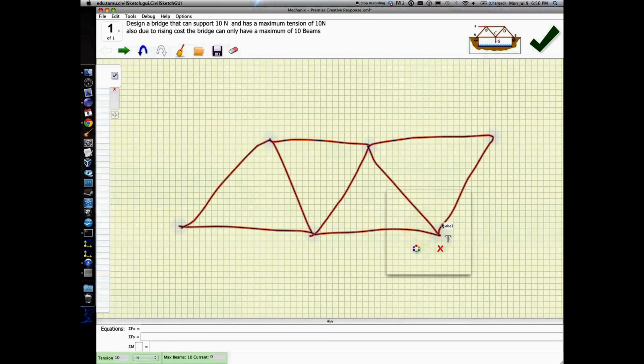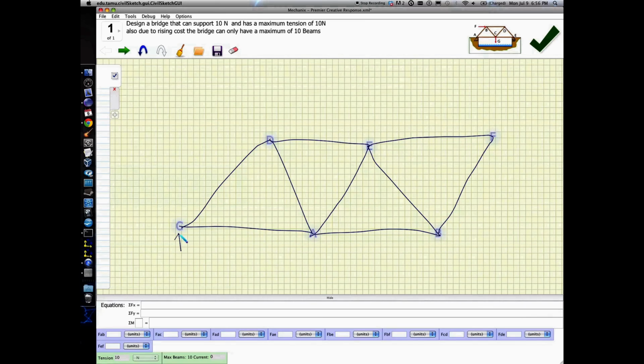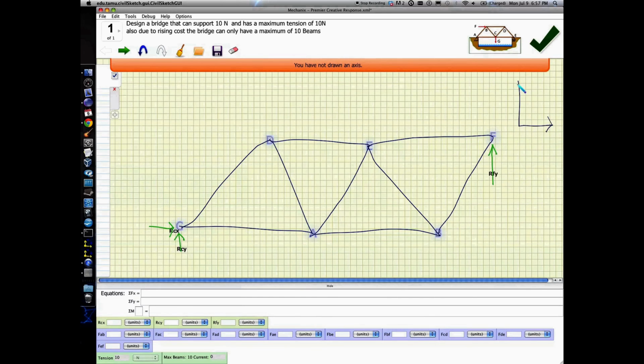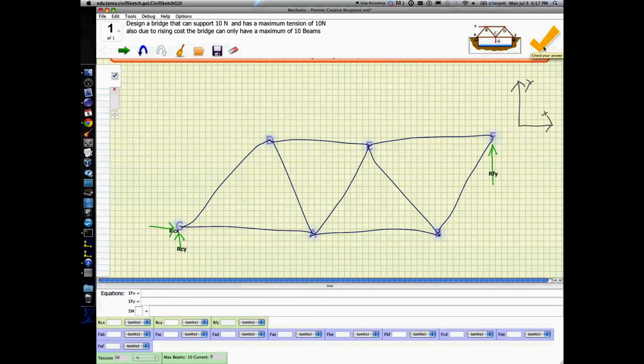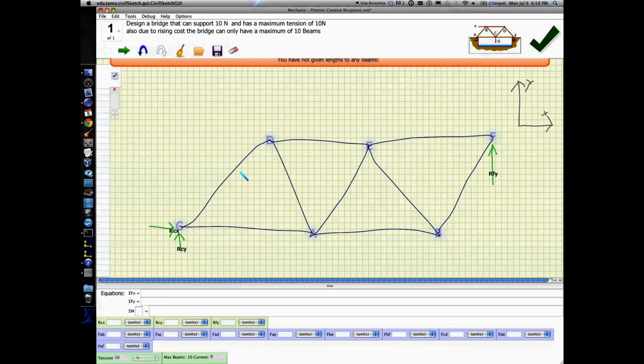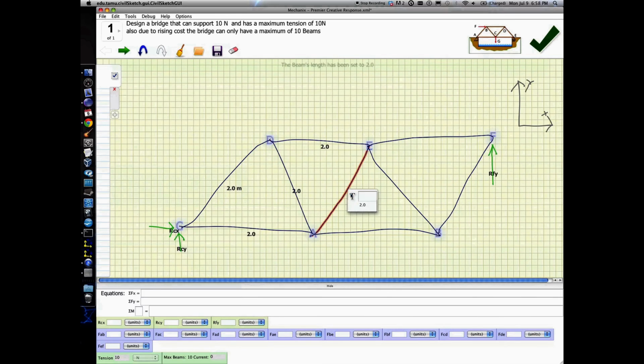We will draw the truss, let the program auto-label for us, add the reaction forces, and check. Oops, we forgot to draw an axis, so we'll check again. And to label beams inside the truss, you go to Tools, click Enable Individual Selection. Now the beams within the truss will highlight individually. To label a beam, you label it just like you would any force.